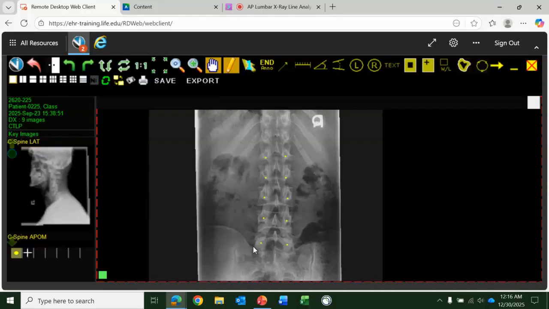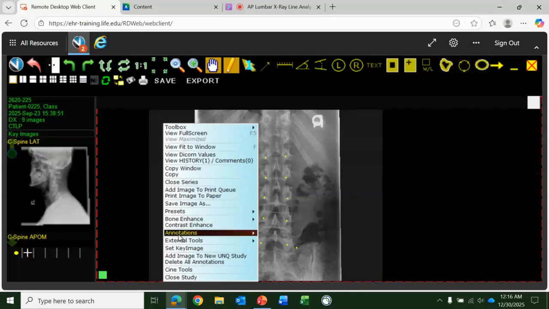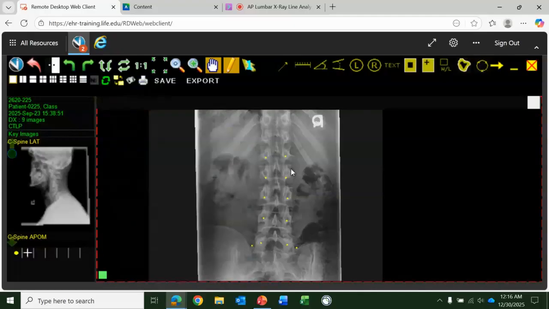We also need to choose the two dots where the dips in the sacrum are bilaterally, right where the ala meets the sacral bodies, to make the sacral baseline. And annotation, we can get the line tool by left click, annotation, line, and we're going to start by going right in the center of each dot to make the line.